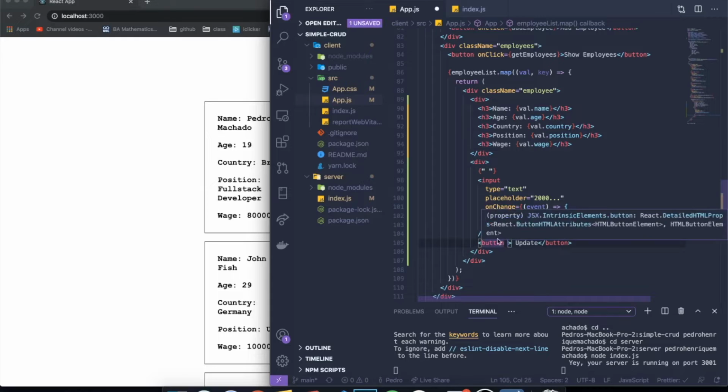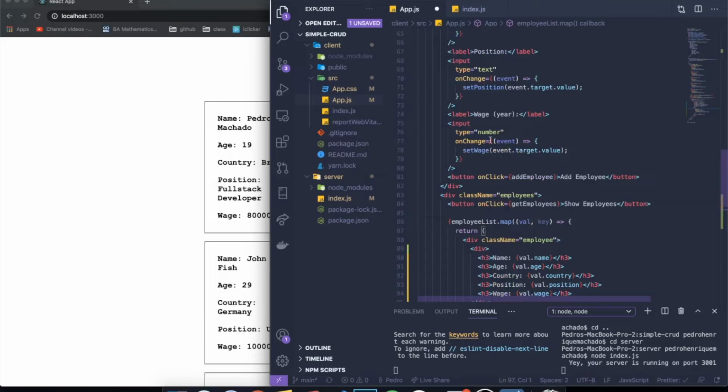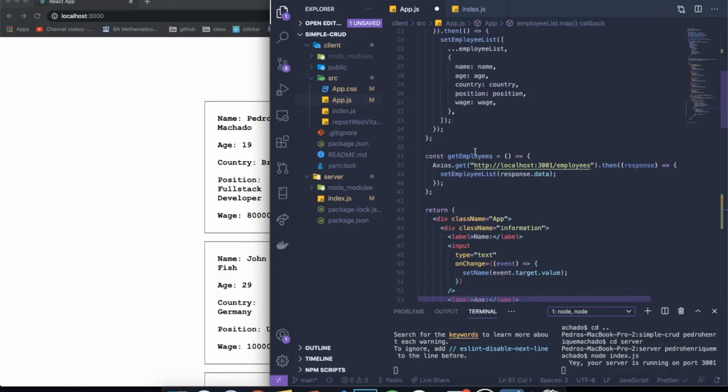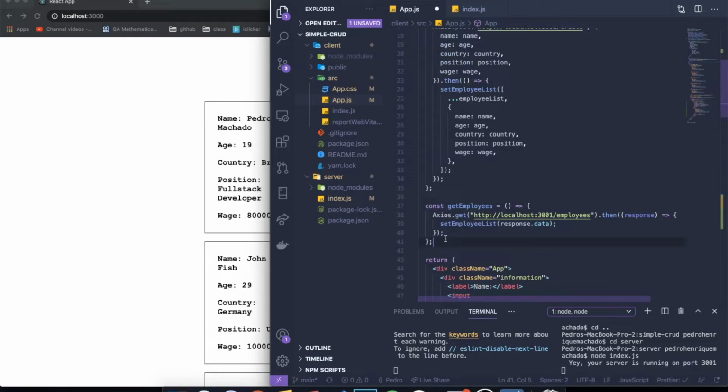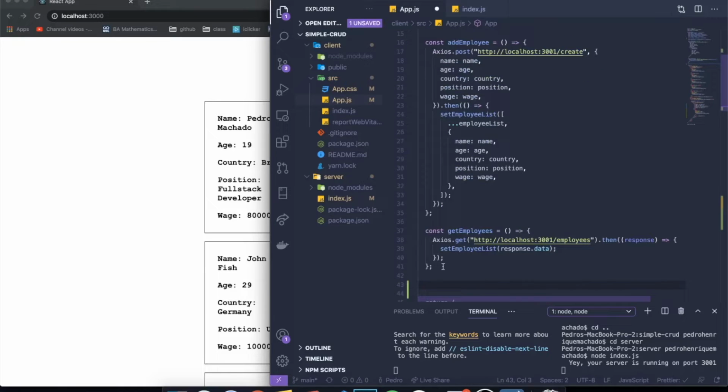Now, let's come right here and set it so that we have a button that, when we click on it, we do something. Well, what did we do for the other stuff? Like when I click add employee, what happens? Well, I call a function, as you can see right here. It's called add employee. So let's create a function called update employee, right below, like we have both of them. We have add employee and we have get employees, right?